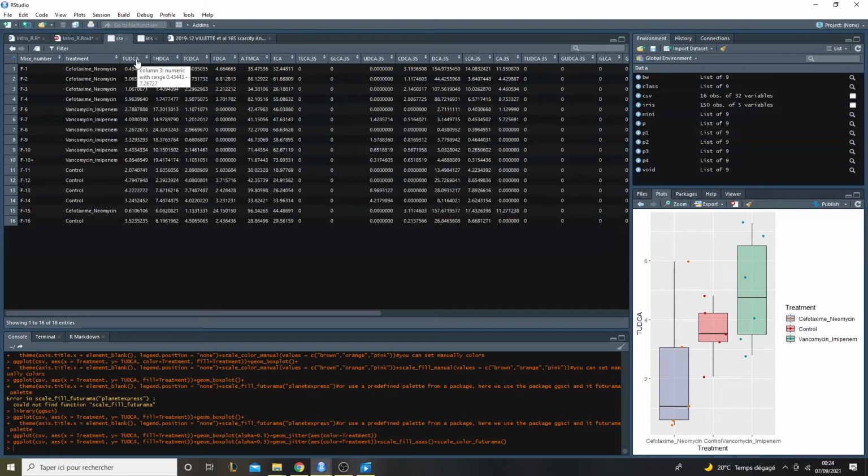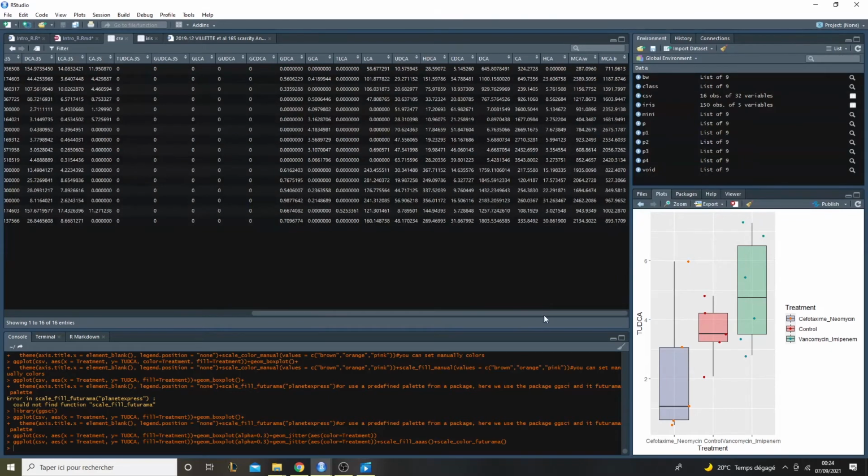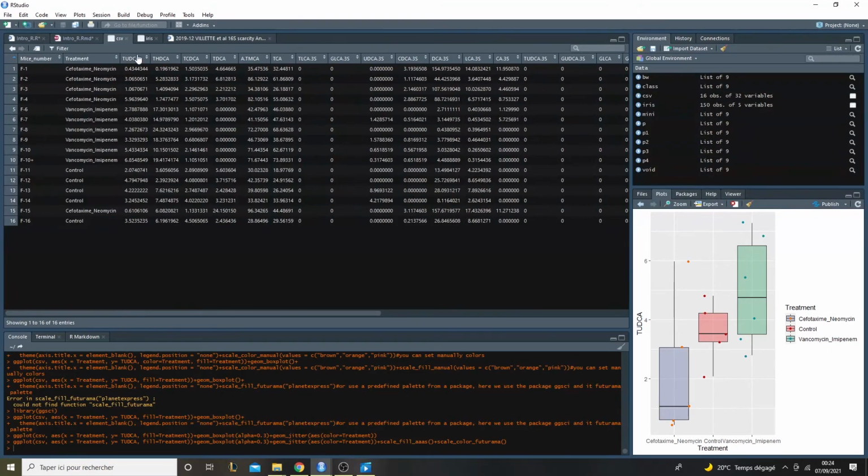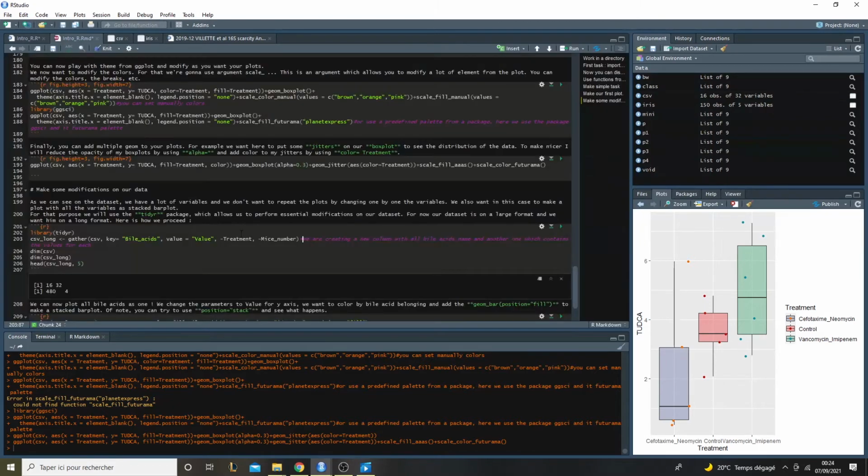The long version will consist of using all the column names as a new column with the name of the parameters. Okay, so we will have TUDCA, THDCA, etc. And a new column which will take the values. So I just need to specify which columns I want to use as factor names and which I want to use as value.